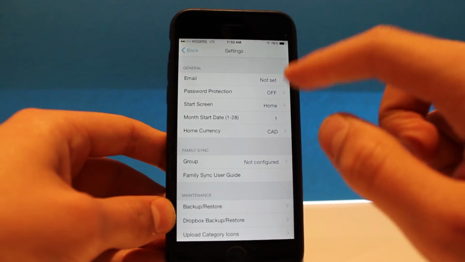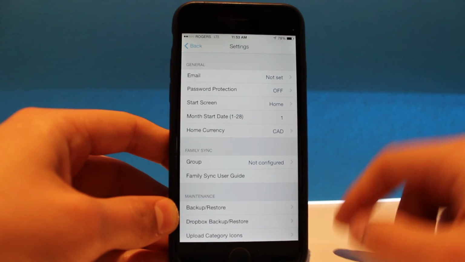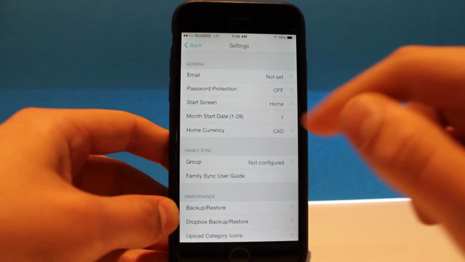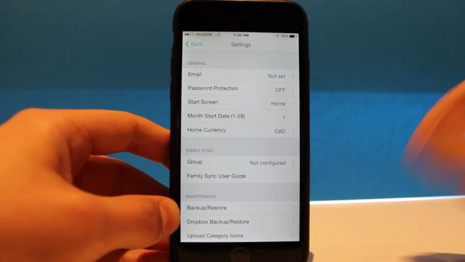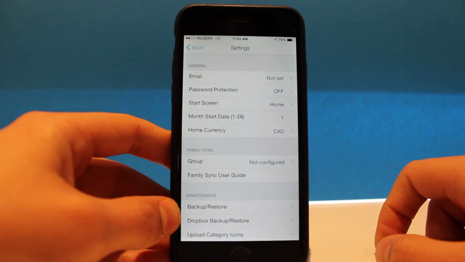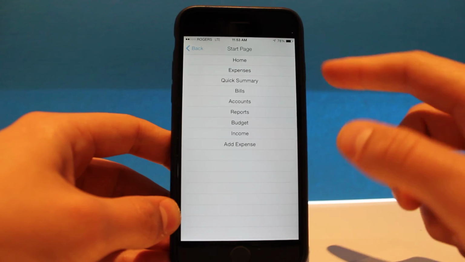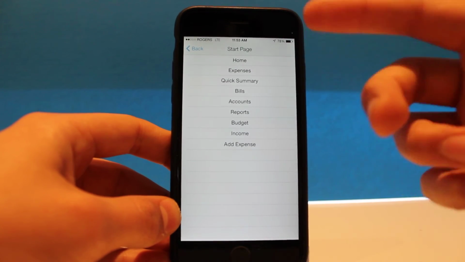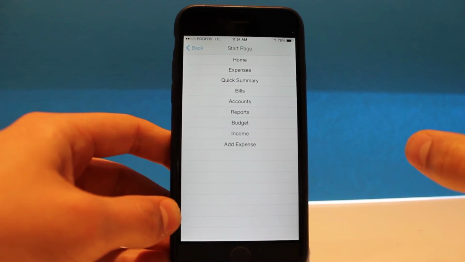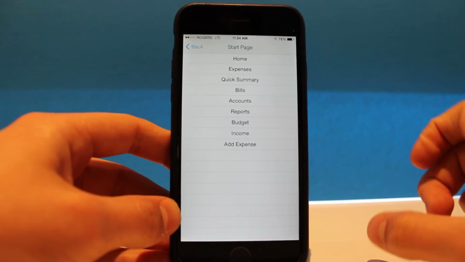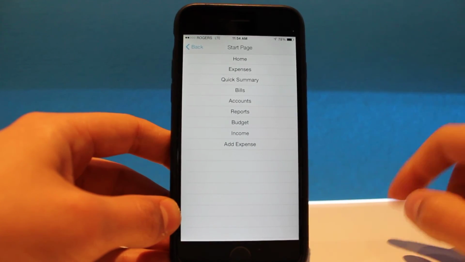So you can enter your email. If you want to have like a password lock on this app, you can set it over here so no one else can get in there except for you. You can select what you want your start screen to be. So if you want it to be your expenses, your quick summary, all of the things you saw, the app can actually open up to whatever one of those things you want, so you don't have to click on it otherwise.